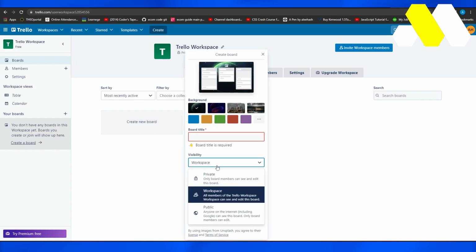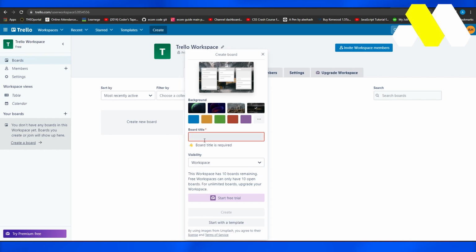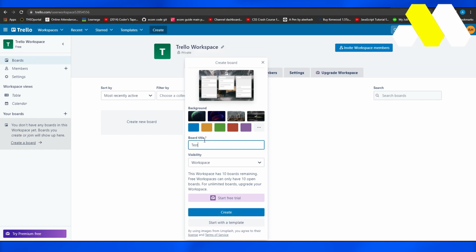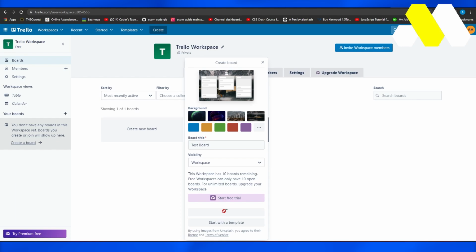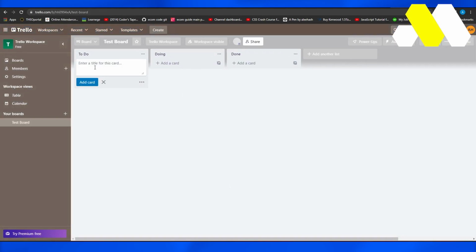And then from over here, choose the background color of your board. And then after that, choose a board title. For example, I'm gonna choose a test board, and then choose a visibility. You can either have it be private, public, or workspace. Click on create. And now after that, you guys can simply see your board.